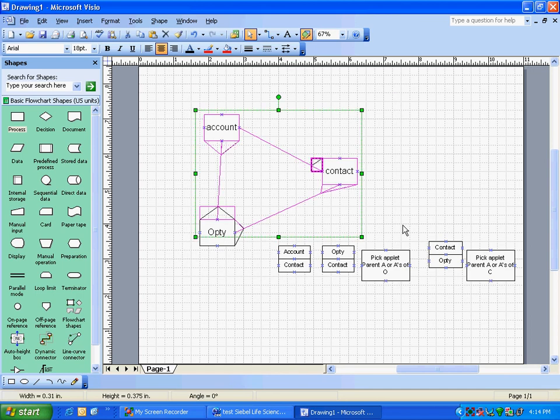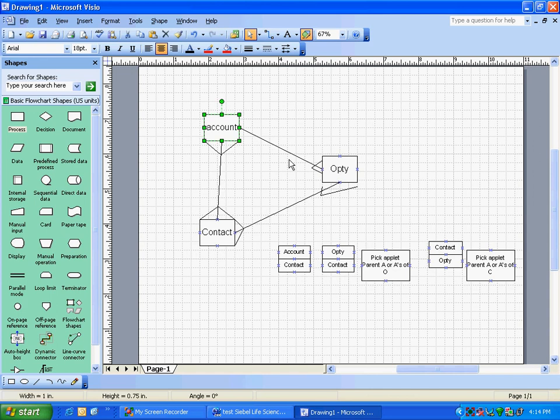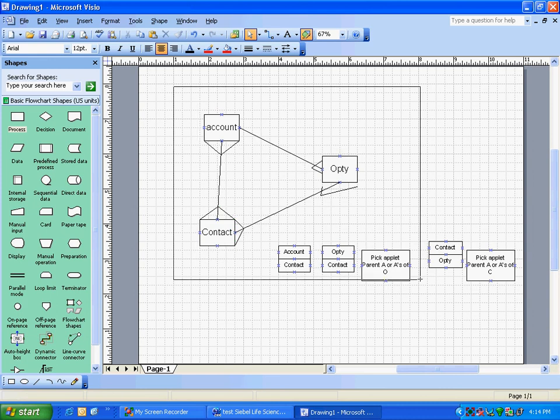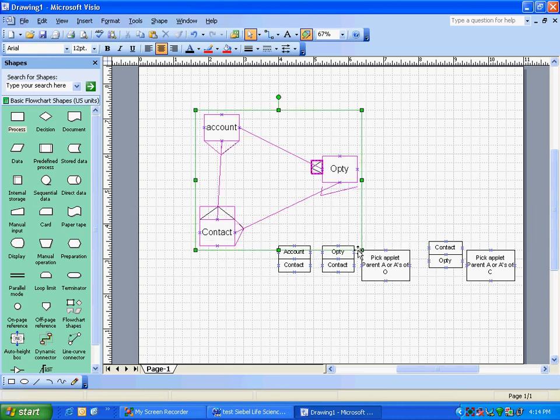Once you know this relationship, actually, opportunity should be to one account. Opportunity to account, account to opportunities. Account to opportunity is one-to-many. Contact to opportunity is many-to-many. Account to contact is many-to-many. Once you are clear with this diagram, then you can move on to this analysis.